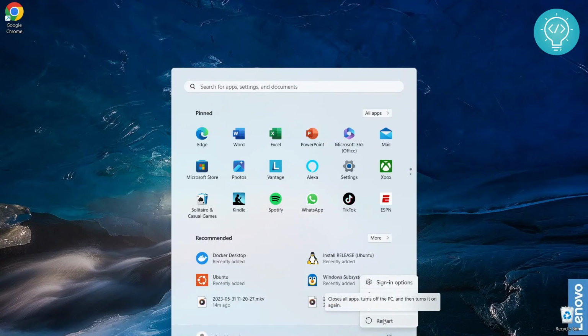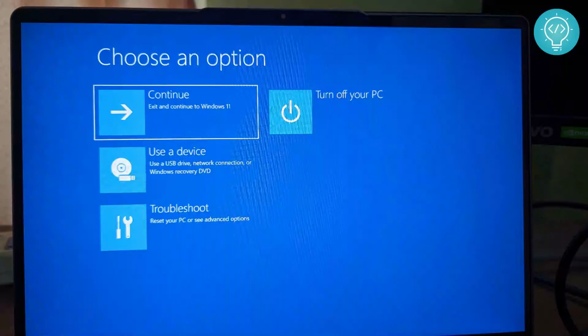So let's see what happens when we hold shift and click on restart. So I have clicked on restart, and this is what I'm seeing right now. So you'll see a bunch of options. If you continue, you will just boot into normal mode. So you need to click on troubleshoot.